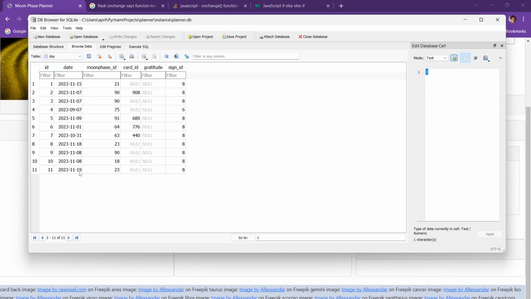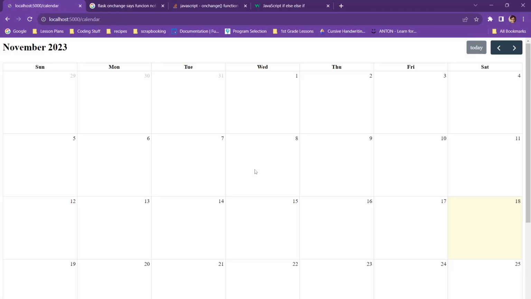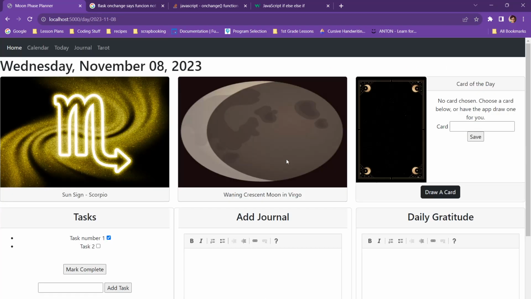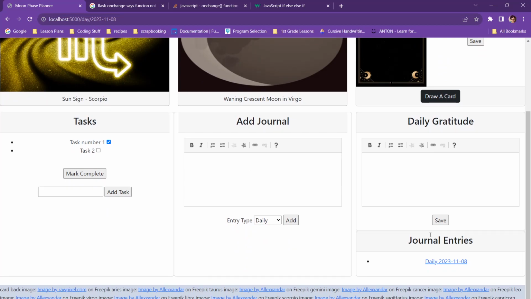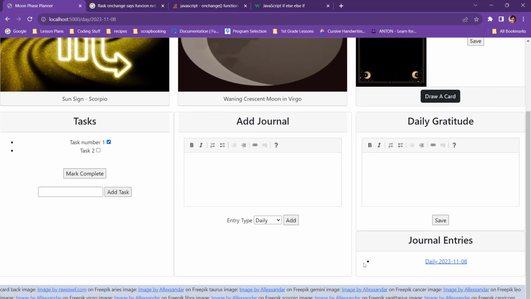But we did create 11/19. So I just passed in the wrong day ID and created another day. Why did I create another day? And it has the wrong moon phase ID. I wonder why that is. Let's look back at November 8th and see what happens. Well, I'm going to take a break and figure this out when I come back to it.